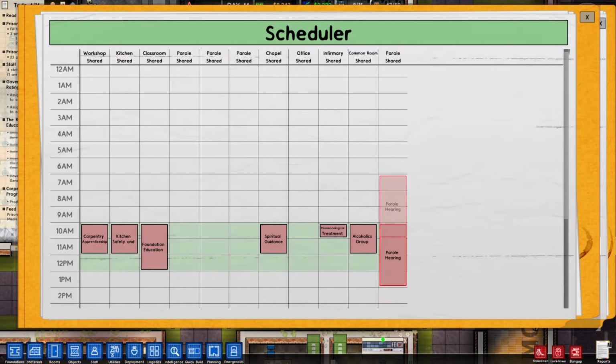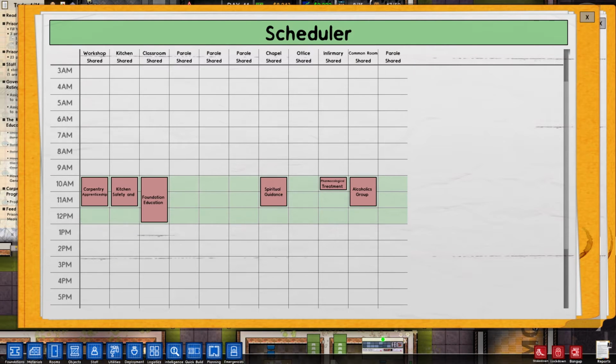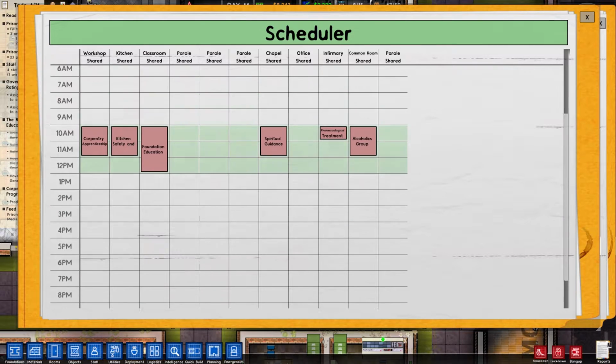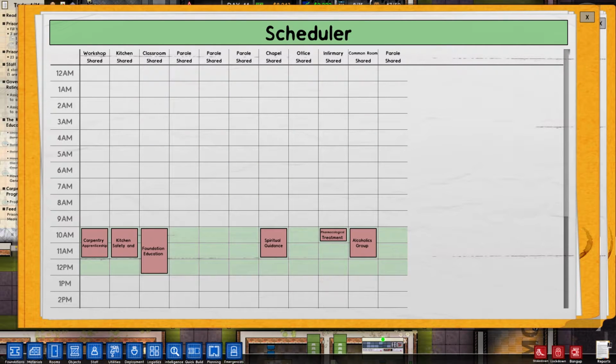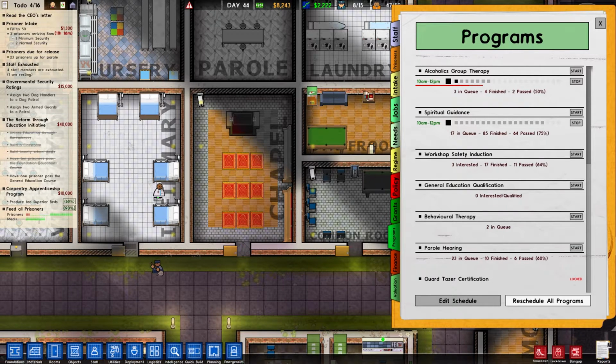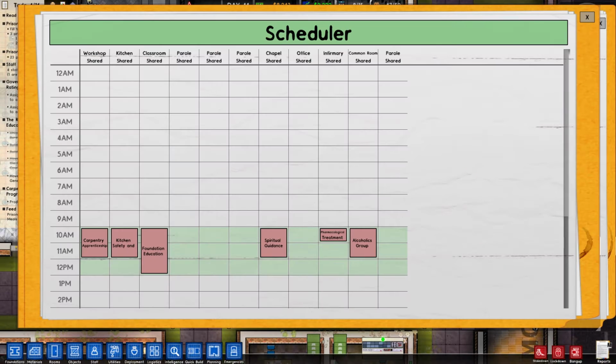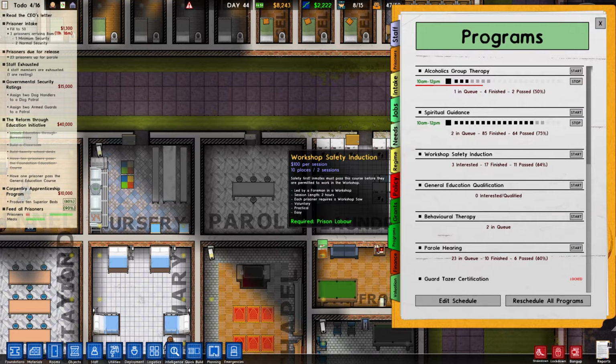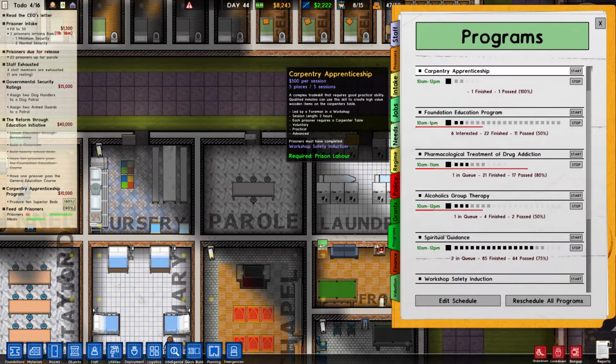How do you work then? Can I copy and paste you? Can I right click you? Gets rid of you. So I've rescheduled them. It's meant to be parole. So parole I think has been turned off.